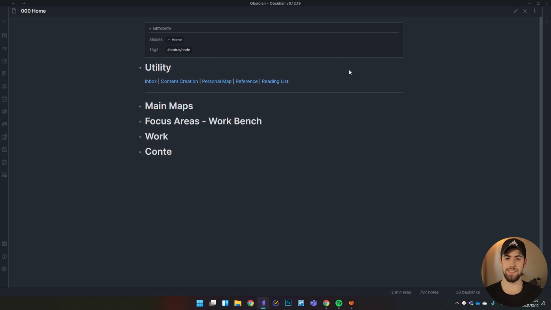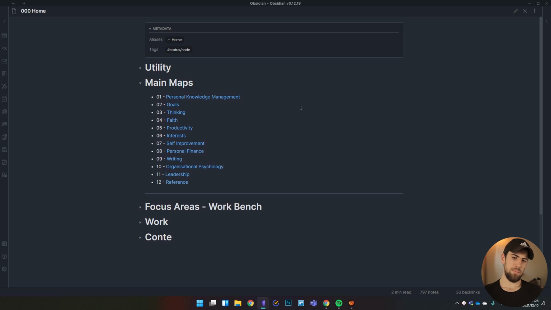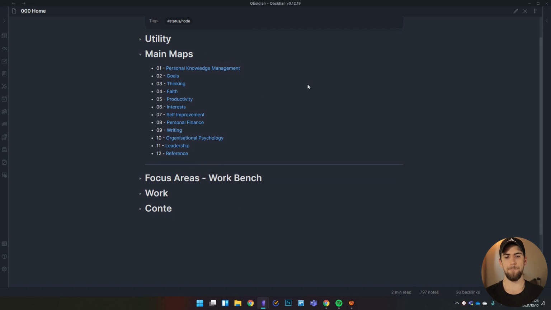Then reading list is exactly what you think it is. Although I do use Instapaper and Readwise for consuming content, and I'm going to go over that in another video. Main maps, exactly what it says it is. It's just a collection of the big main areas in my life. So PKM, or personal knowledge management, goals, thinking, faith, productivity, interests.